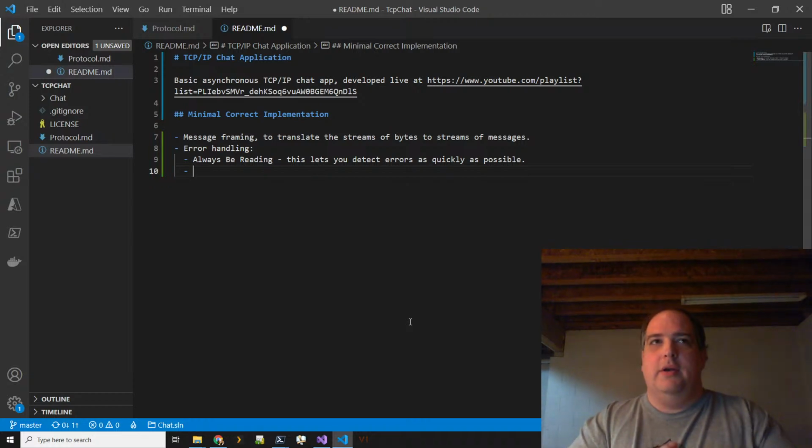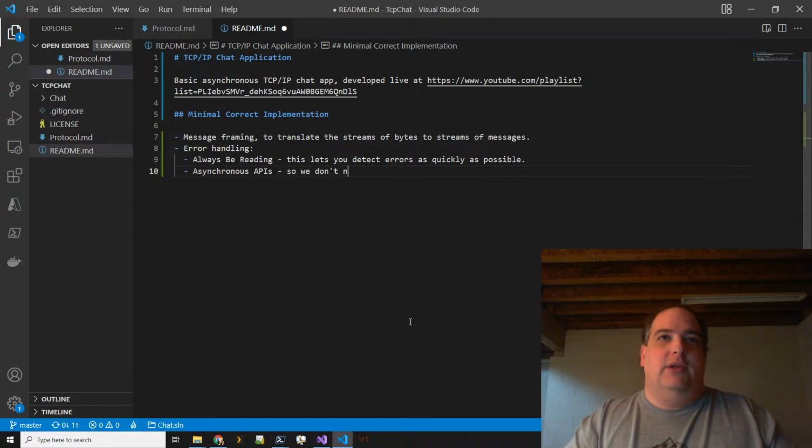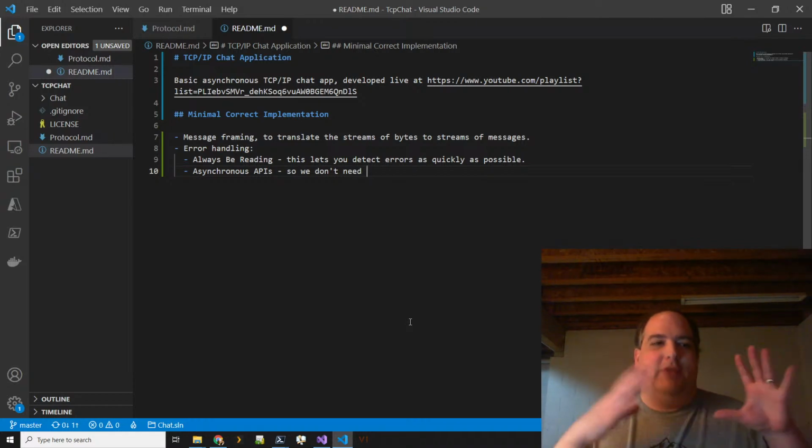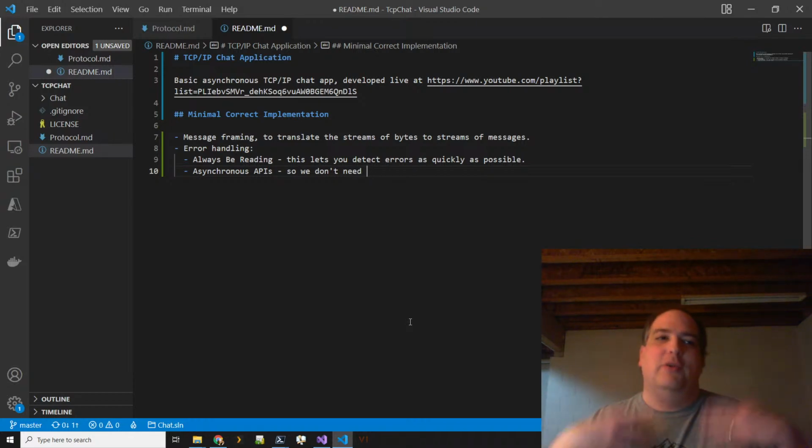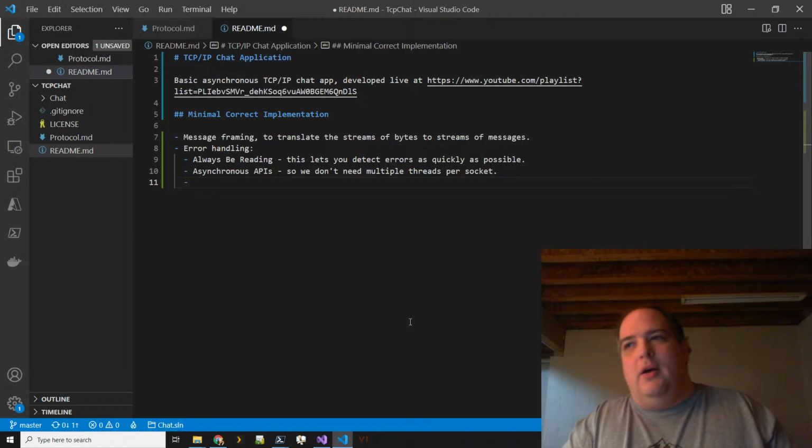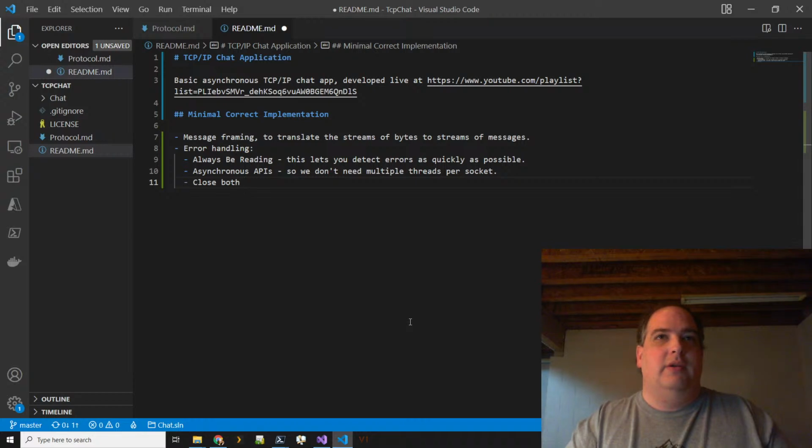The other part of error handling, both of these kind of fold into error handling. I don't know if this really belongs under this header or not, but I'm going to say asynchronous APIs. That kind of falls under always be reading. If you're always reading and you're also writing, you don't want two threads per socket. So we don't need multiple threads per socket. And the other part that goes along with this is closing. So close both streams.